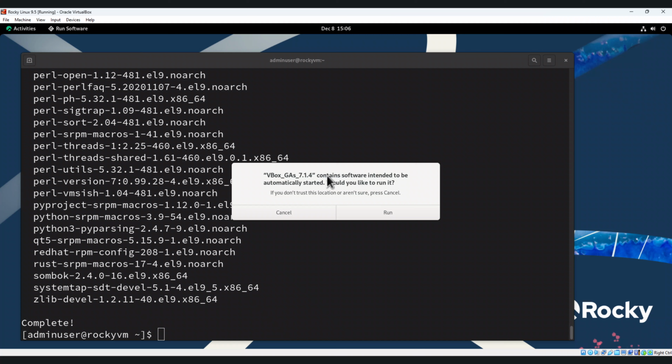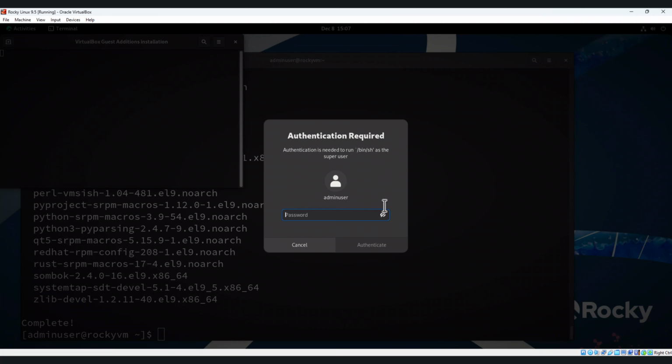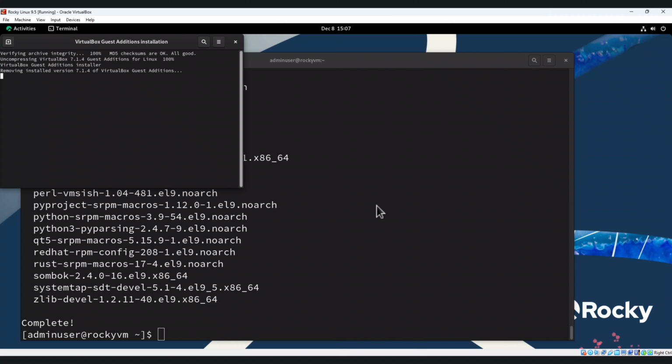There are two ways to install Guest Addition. One is that we can run it directly from the pop-up window which has appeared. The other one is that we can directly mount this image and run the script to install the VirtualBox Guest Addition. So as of now, we will run it from here only. It will ask you for the password. Enter the password. Once the password is given, it starts the installation.